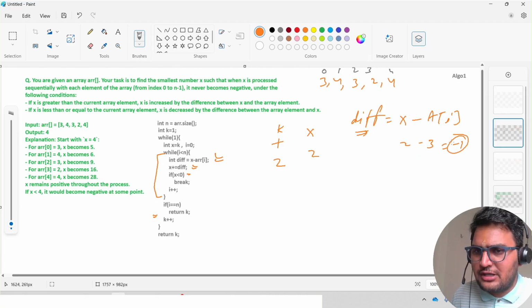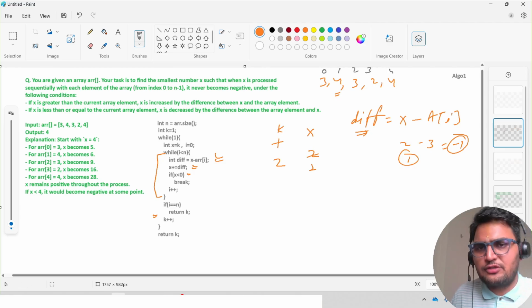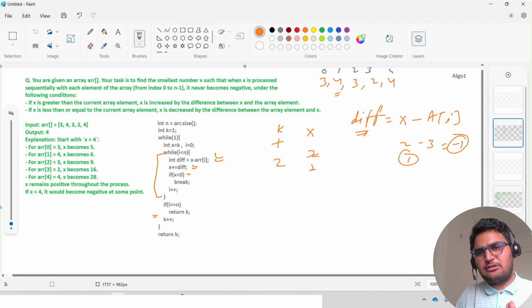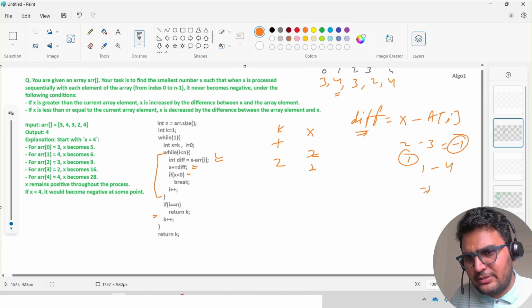So what I will do, I will add this to the x, right? So x is 2, 2 plus minus 1, that is minus 1 basically, so it becomes 1, correct? Now again I'll go for the next element here. The next element is 4. So 4 is greater than the x value. So here also we will calculate the difference, where x is 1. So 1 minus whatever the value we have, that is 4, right? So it would be minus 3.